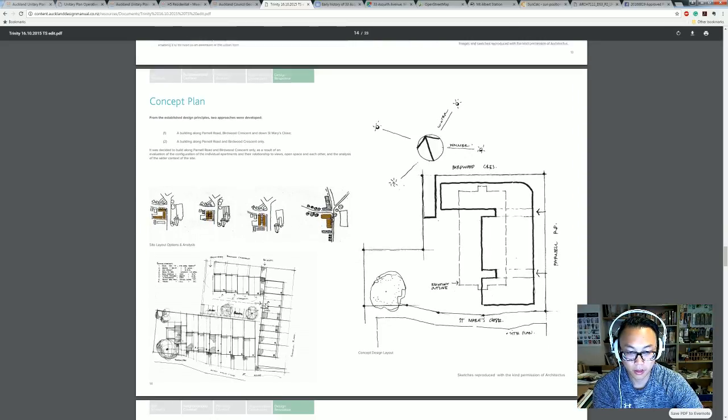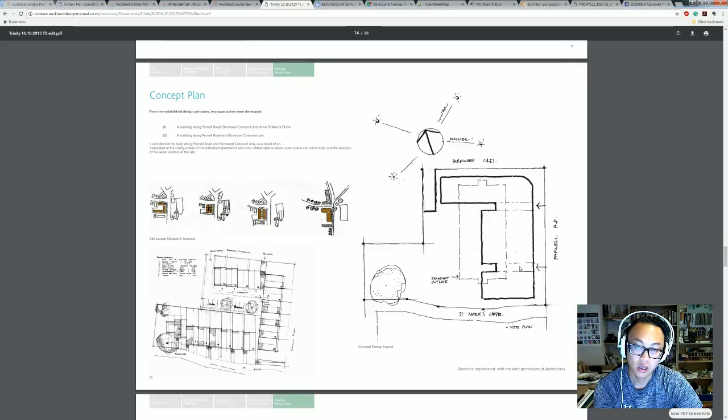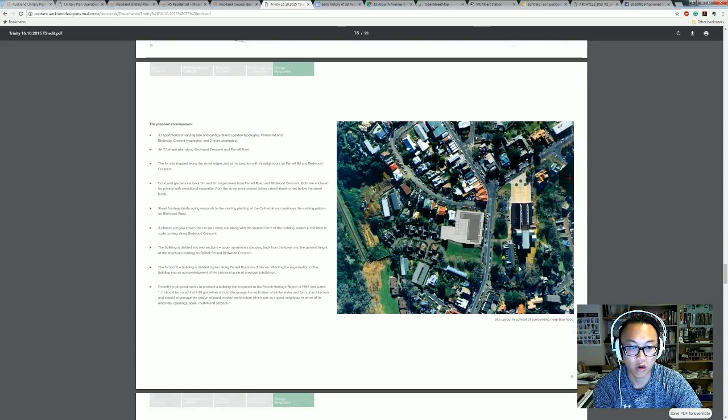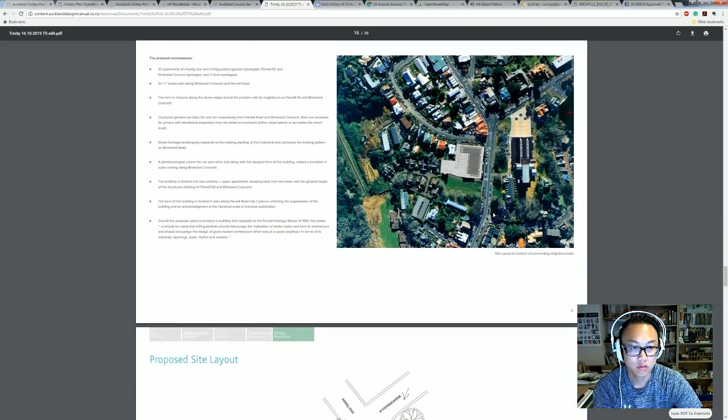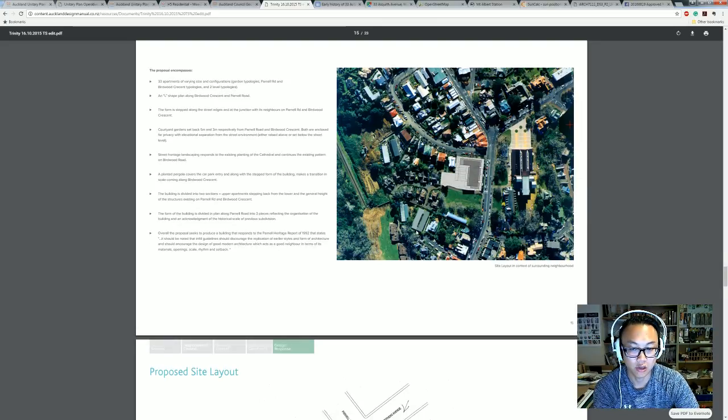And so that's what they ask you to do, the concept plan. So an idea of the different layouts and how you're going to position your buildings. So here they have little options, different things they've tried out, and that's the main one. And after that, it's just more detailed designs, showing how it is in context.